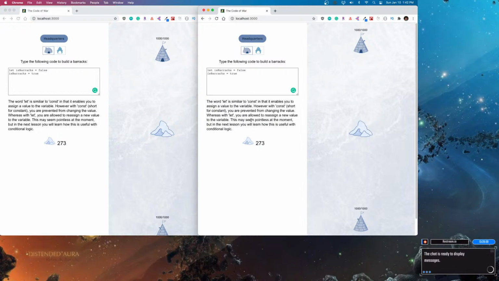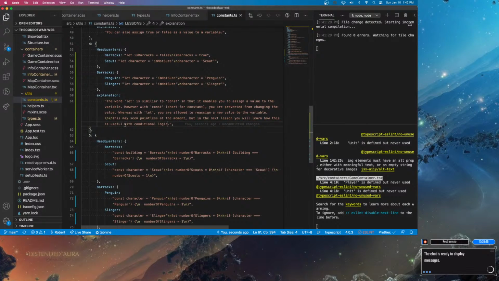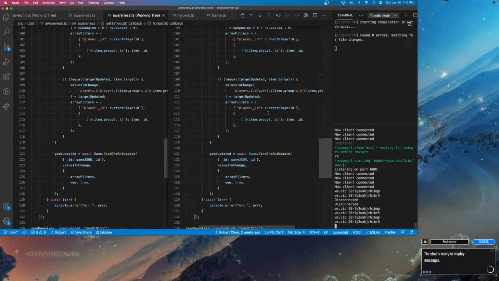The word let is similar to const, blah, blah, blah. This may seem pointless at the moment, but in the next lesson, you'll learn how this is useful when combined with conditional logic. All right, let's go to lesson 5.